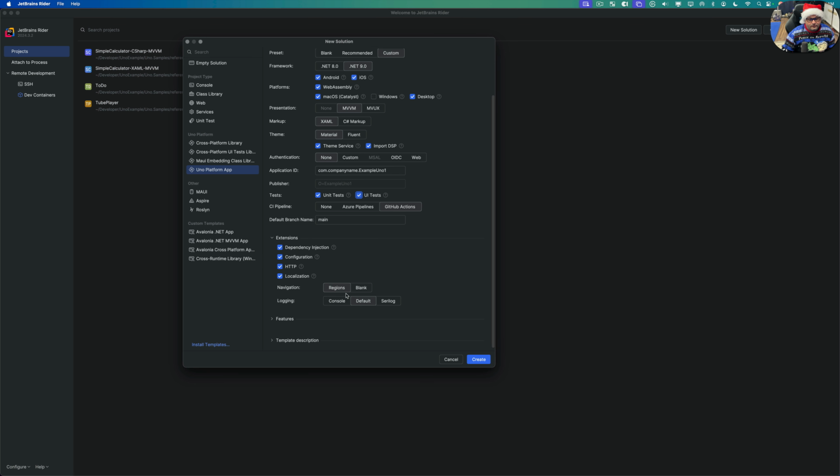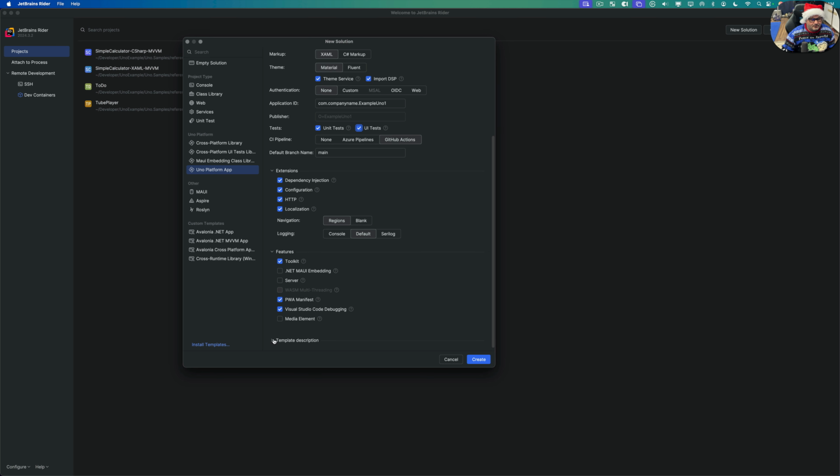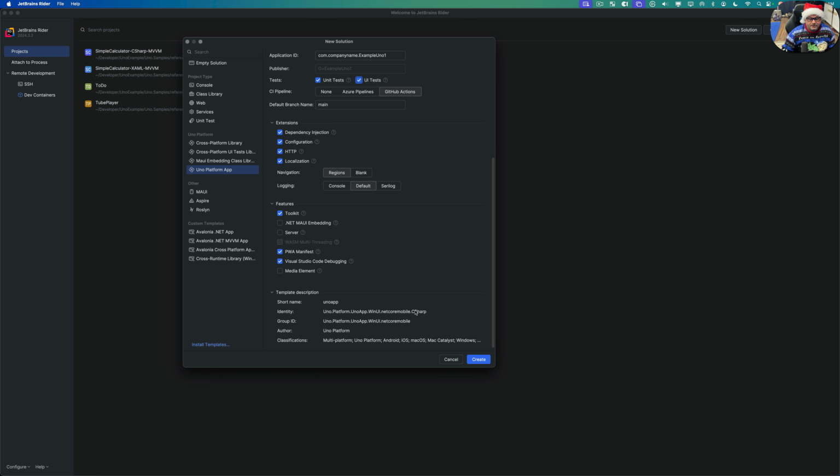For navigation, we could just use regions, for example, and then logging, how cool is this? They give you serial log, console, or just say, hey, I just want the default logger, and it'll just write to the console. So that's cool. You can see here for features, we can go through and select the .NET toolkit, or this is Uno's toolkit. You can see here for Maui embedding, you can embed Maui controls, so you can use both those, right? And then you have some media elements here for video, if you need those. And then this is just the template description.